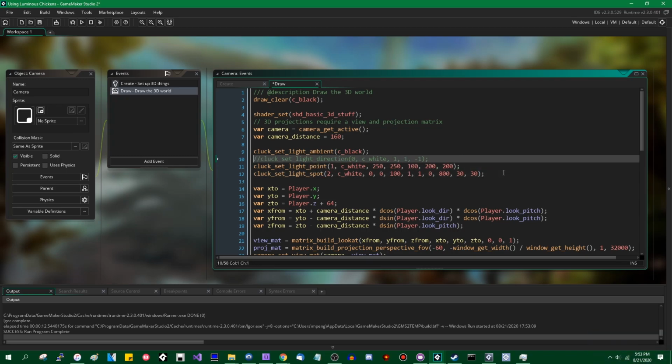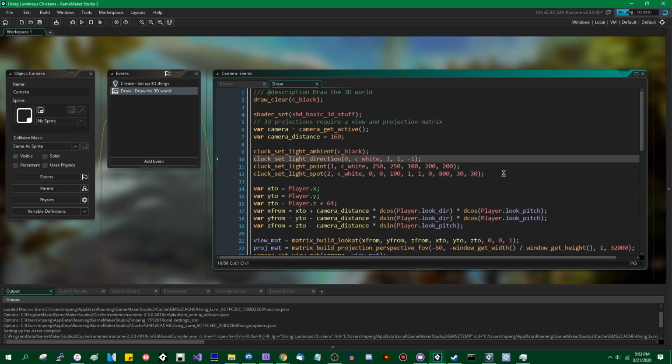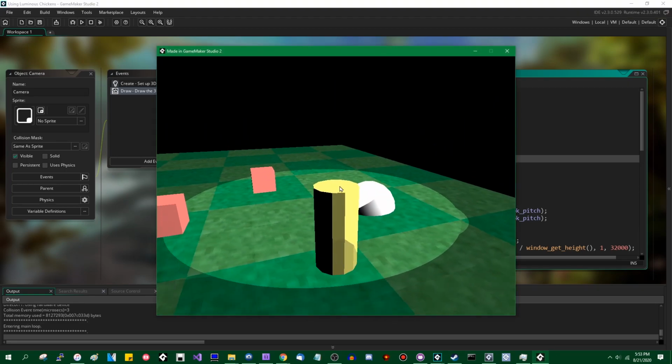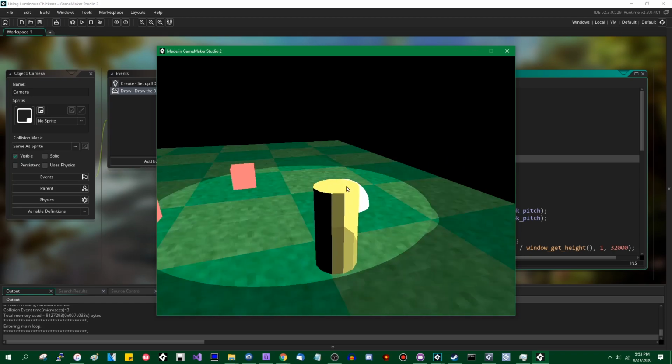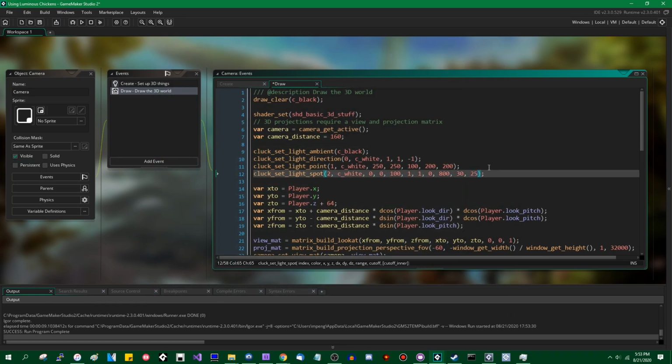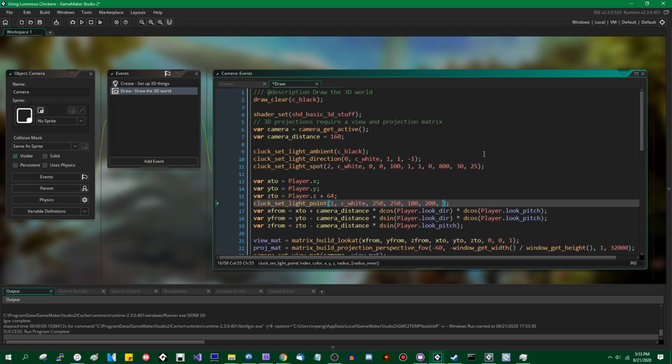Next, you can set these in real time. You can enable them all at the same time, as I said, up to 16, and they will correctly interact with each other. Let's keep the inner cutoff angle a little bit. Let's change the inner cutoff angle back to 25. This is done in real time, so you can have a light follow the player around.